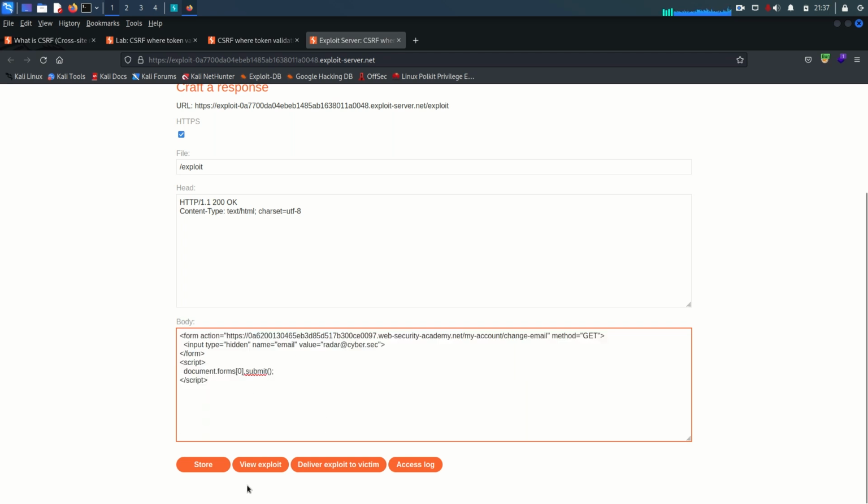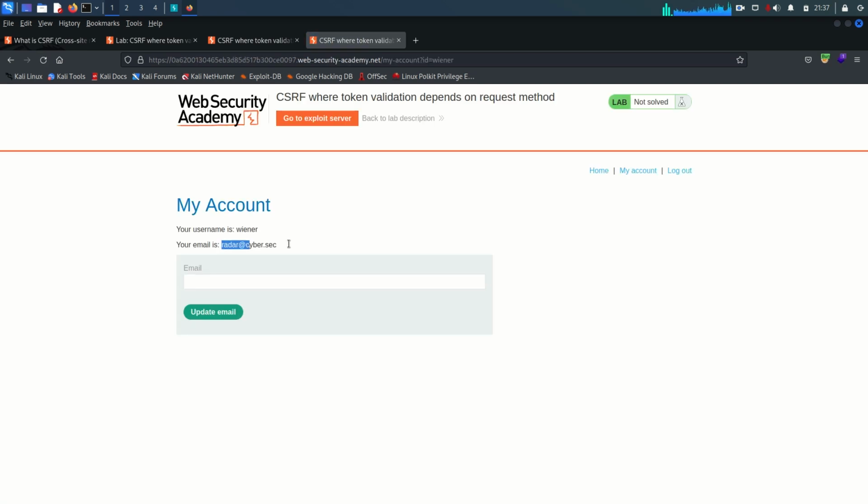So before going to deliver this exploit, I'm just going to check it on my user. So let's just view exploit, and as you can see, our email gets changed. Refresh here, also you can see our email gets changed. That means this is perfectly fine.